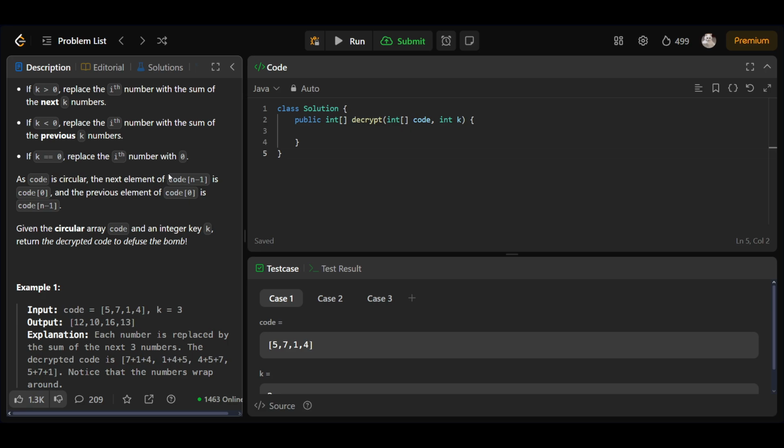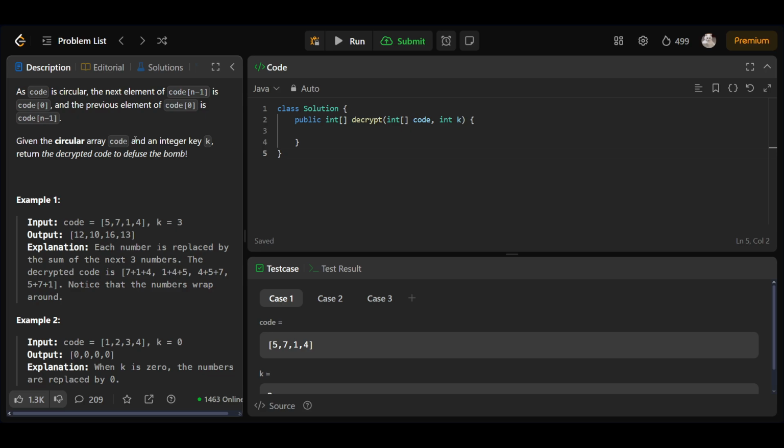And as the code is circular, the next element of code n minus 1 is code 0, and the previous element of code 0 is code n minus 1. We'll be given the circular array code and an integer k, and we have to return the decrypted code to defuse the bomb.